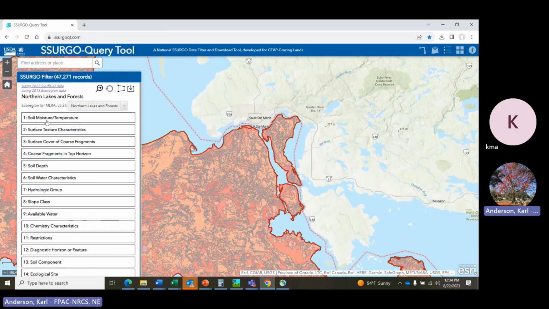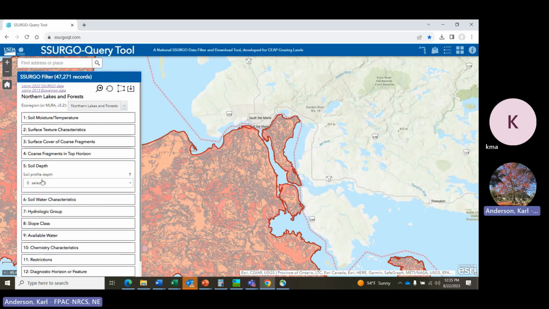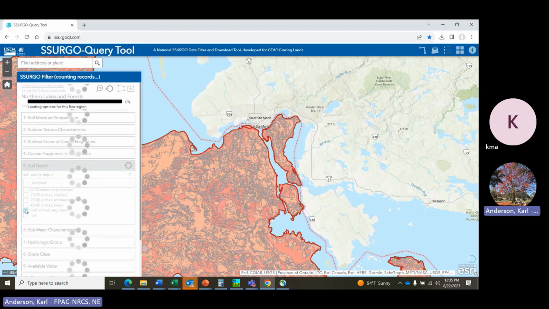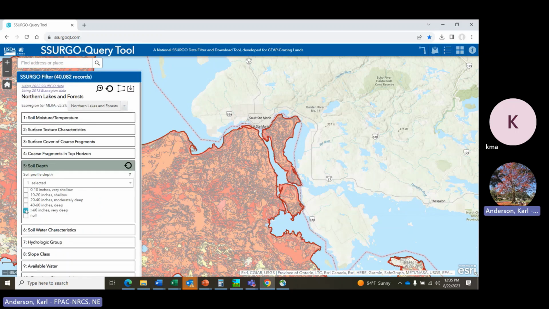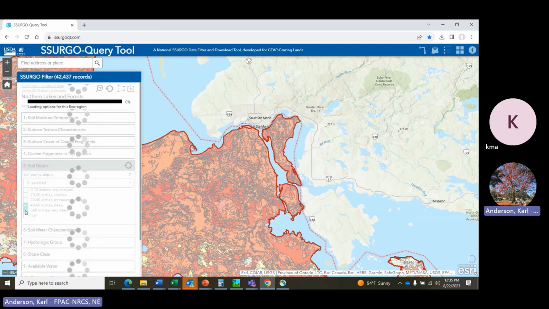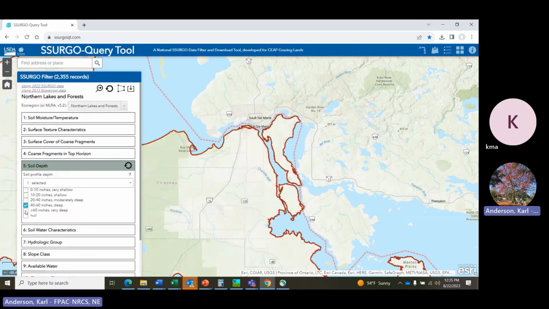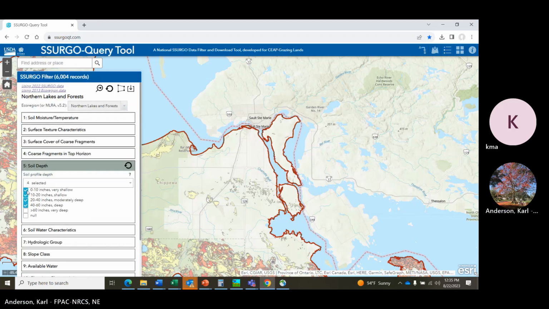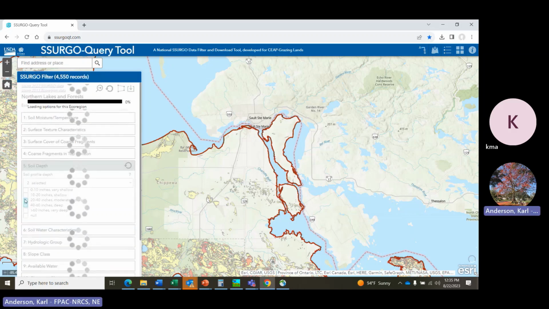I think frankly the ones I'm most interested in when I look at the issues there are like soil depth. It can be very interesting to see how deep the soils are in this area. Well, they're pretty deep. You can keep going like this, and it'll show you that basically everything is greater than 60 inches deep in this area.